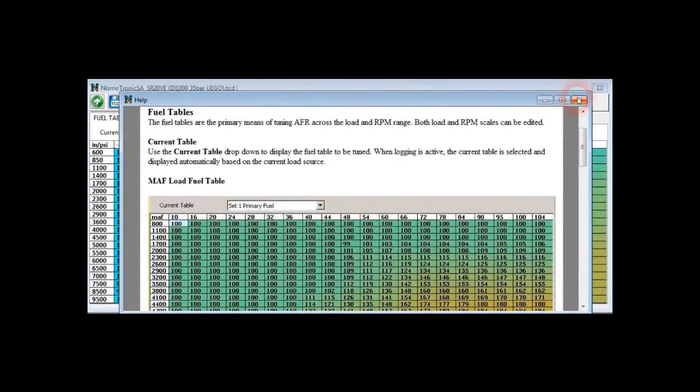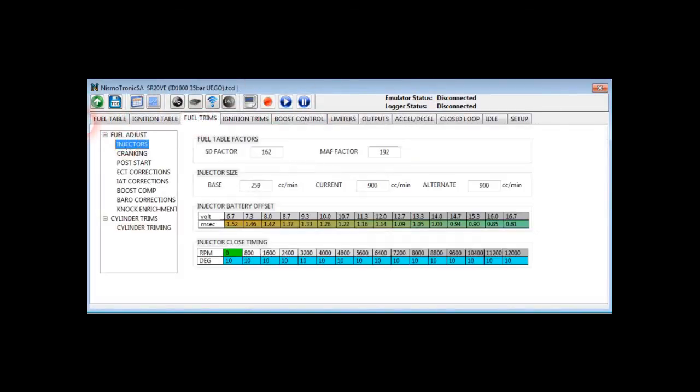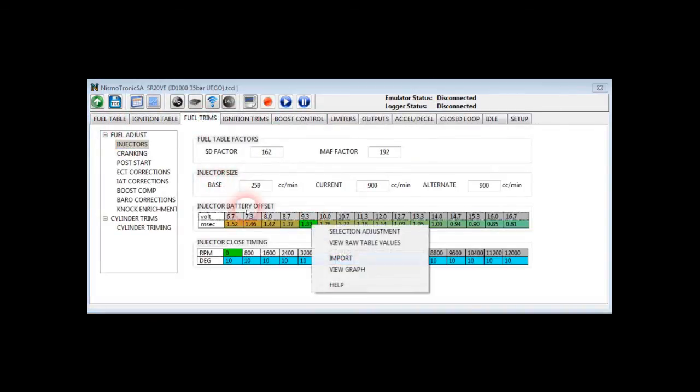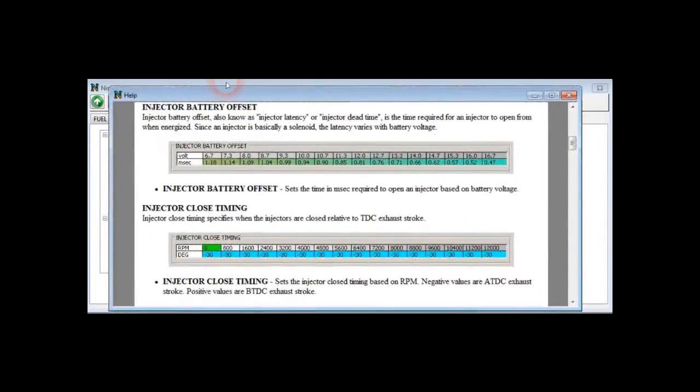So say right there we just clicked on fuel table. We can also do, say, fuel trim. We'll go to battery offset. We'll right-click on that and go to help, and it will bring up the battery offset. And that's the easiest way. If you have any questions about what anything does in the software, just right-click, go to the help, and that'll get you at least on the way.